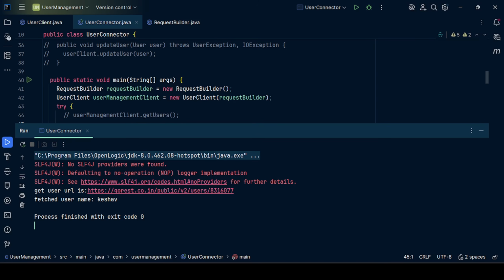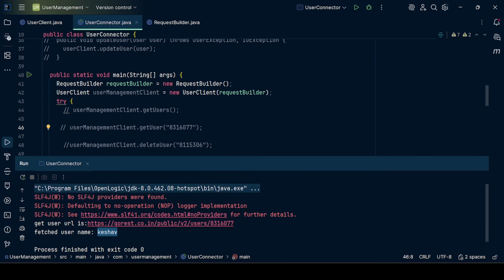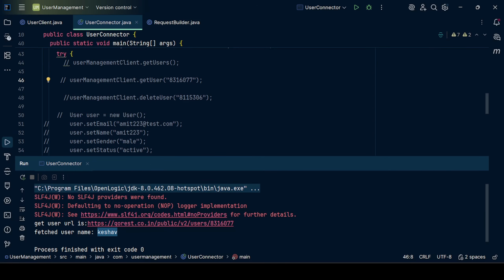So we got the result as expected. User ID got appended. We have fetched the username as Keshav. So get users is also working fine, and get single user is also working fine, right? So now we have to see how to delete that particular user.